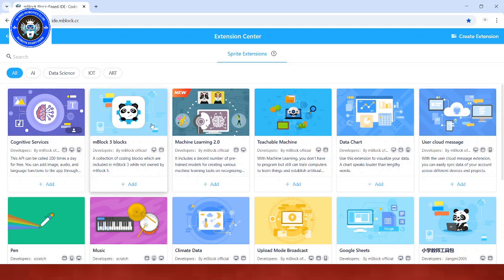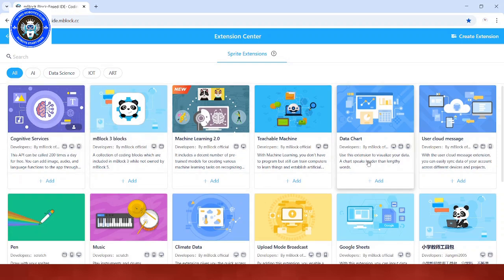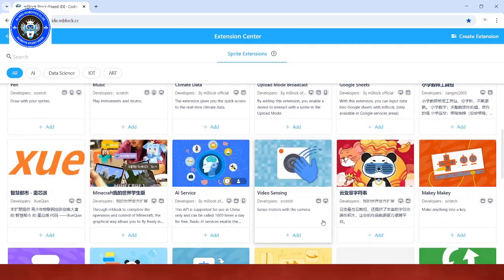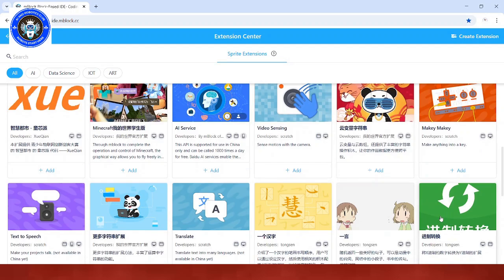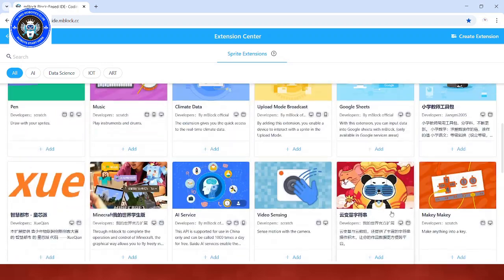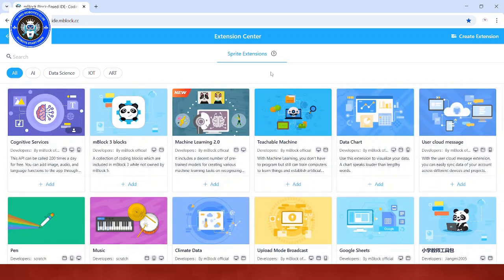These extensions are created by many developers. These might not be the mBlock team, might be somebody else. You can see who the developers are here. These are created by mBlock official, but Video Sensing is developed by Scratch. This developer is from China. This developer is Kushan, and you can see many other developers are here as well. So these extensions are created to give extra power to mBlock.